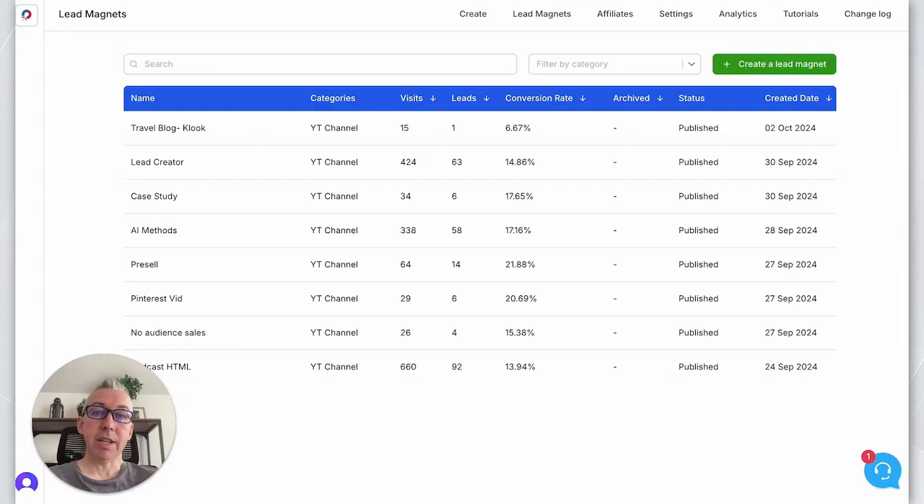To be perfectly honest, it's been a super smooth process. I mean, I could connect my autoresponder super easily. I could add a custom domain super easily. No technical skills needed whatsoever. And you can see on screen, I created my first lead magnet on the 24th of September and created my most recent one on October the 2nd.